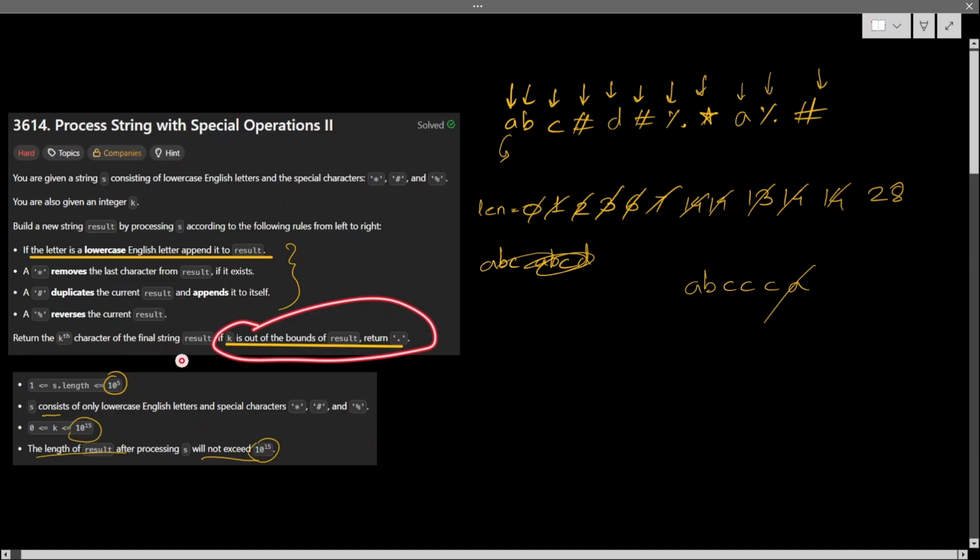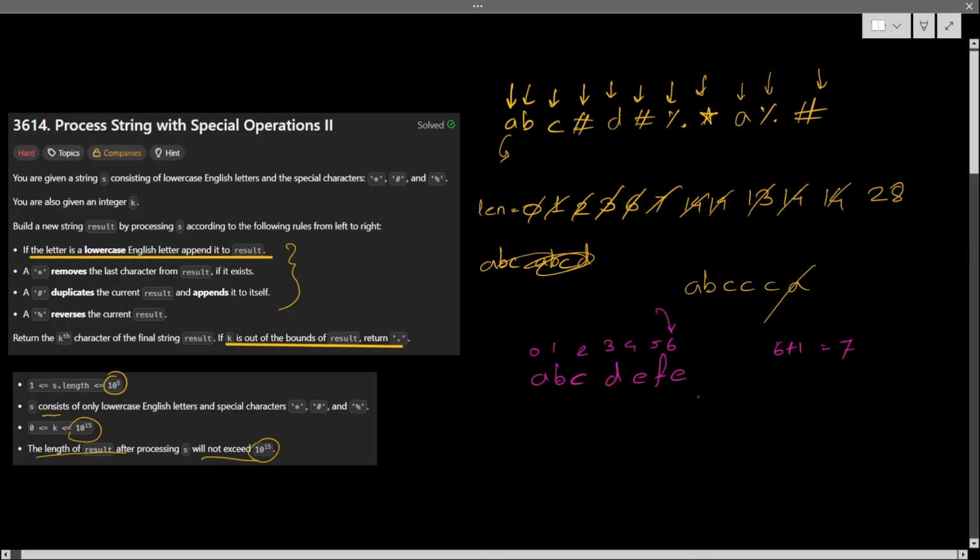Remember I have to return the kth character, which means k is the index position. Let's say a b c d e f g. What are the indexes? 0 1 2 3 4 5 6. In the question they can ask for the sixth character, right? So what will be the length of the string? k could be the last character. The last index is 6, so the length is 6 plus 1, which is 7. Correct, so k could be the last character.